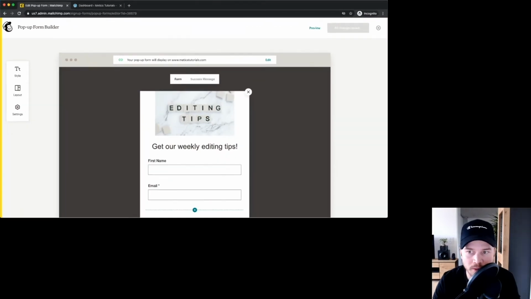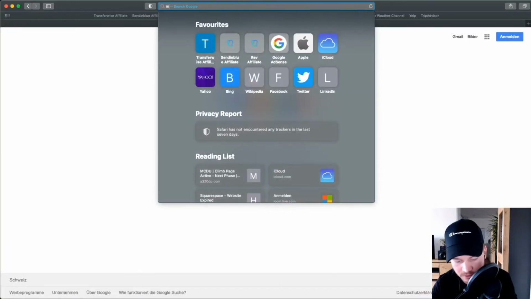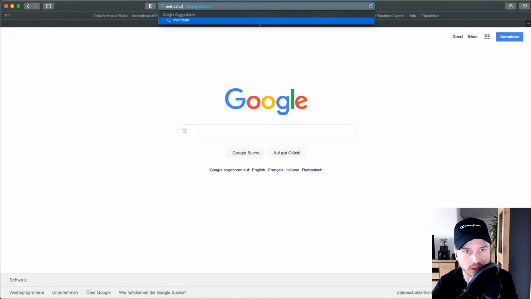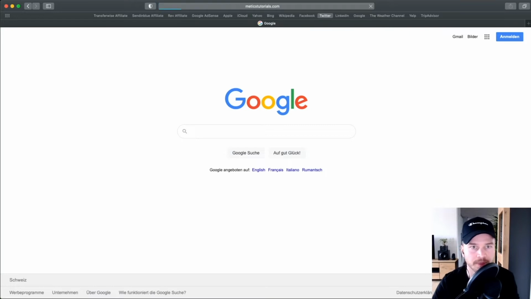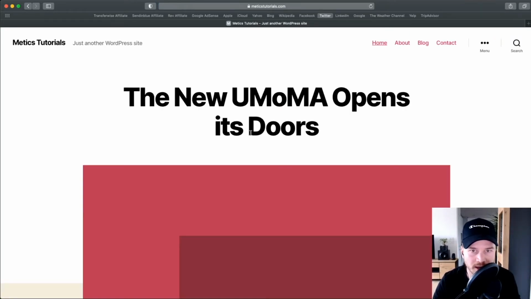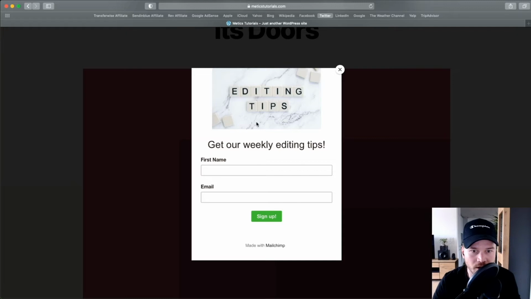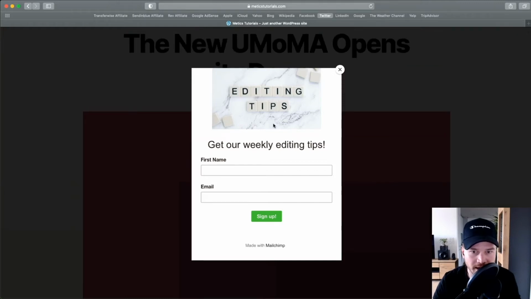So let's open up a new window and let's see if this actually works. So let's type in medicstutorials.com. And then after 5 seconds, when we actually land on this website, we should see that pop-up appear. And there we go. We see the pop-up right here, get our weekly editing tips.